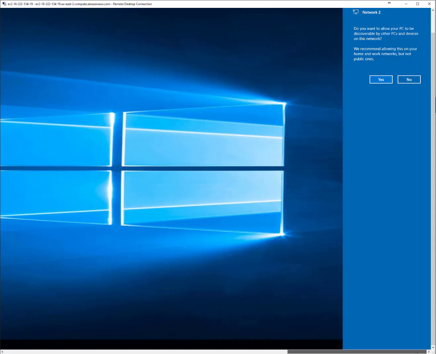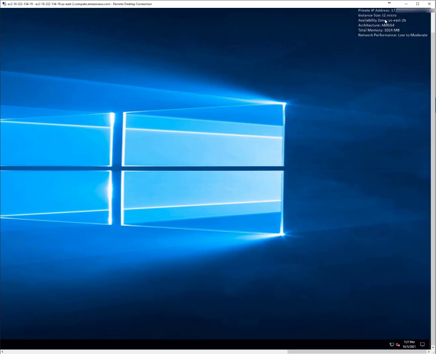We've got this, do you want to allow your PC to be discoverable by other PCs or devices in the network? We want to say no. So we've got our information here on our little server. So I'm going to scroll back over and go to our next step.